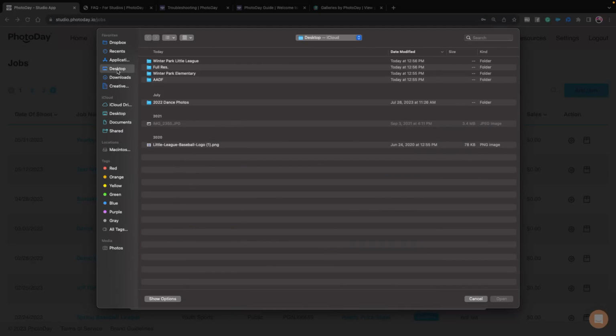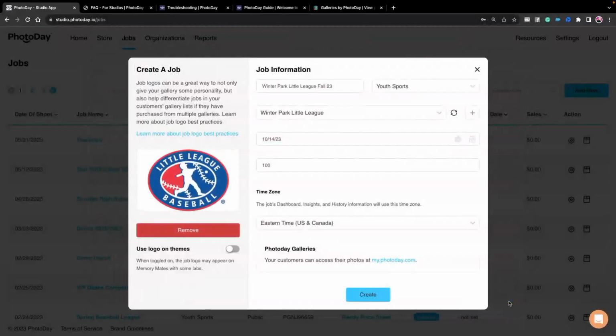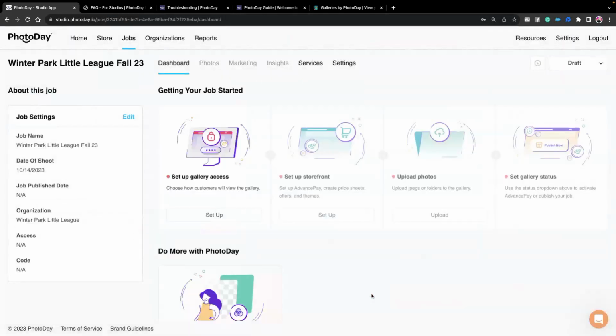So I'm going to go to my desktop here and upload just a logo placeholder so I can show you what that looks like. And then you can toggle on and off. This is a registered logo, so I'm not going to toggle it on to use on themes, but it's just an example to show you guys. You can say whether or not to use this logo on themes if that lab has the option available. And we'll get more into that in a little bit.